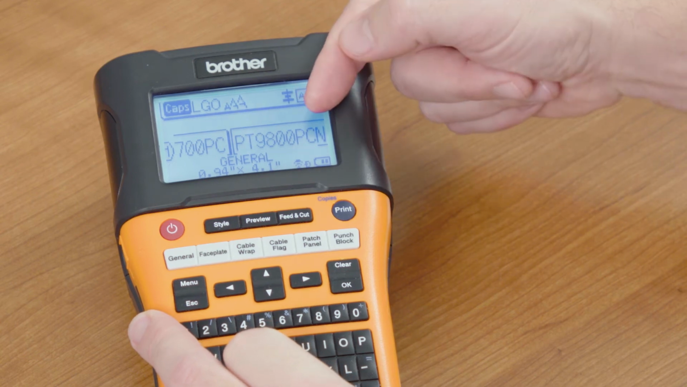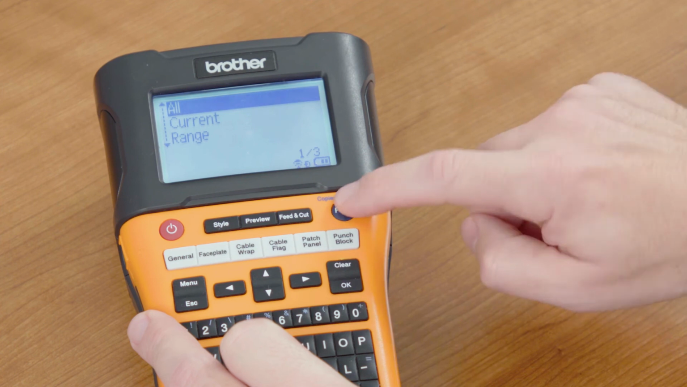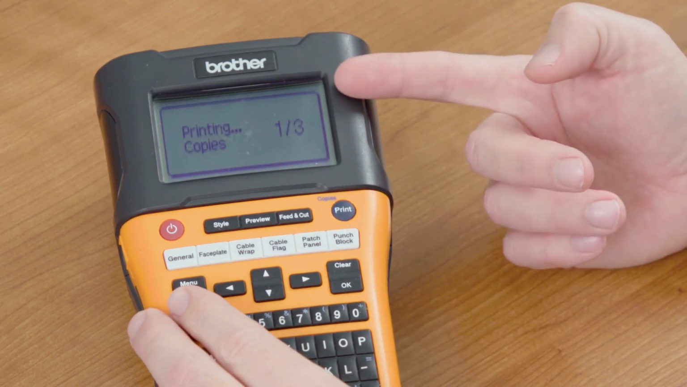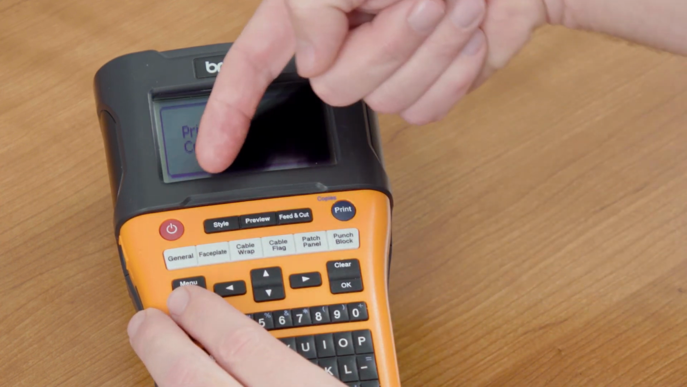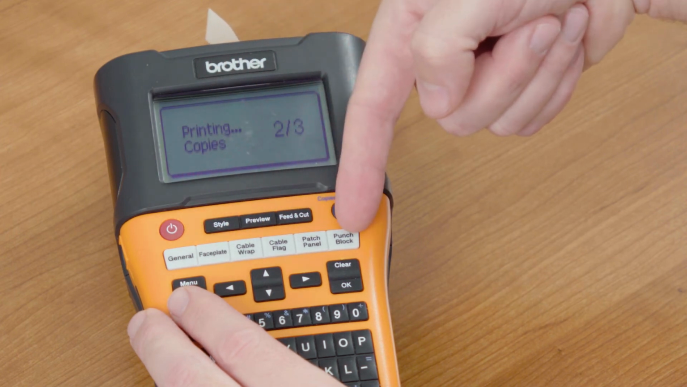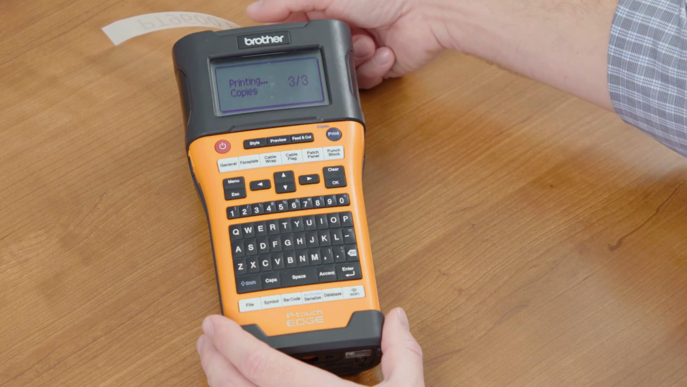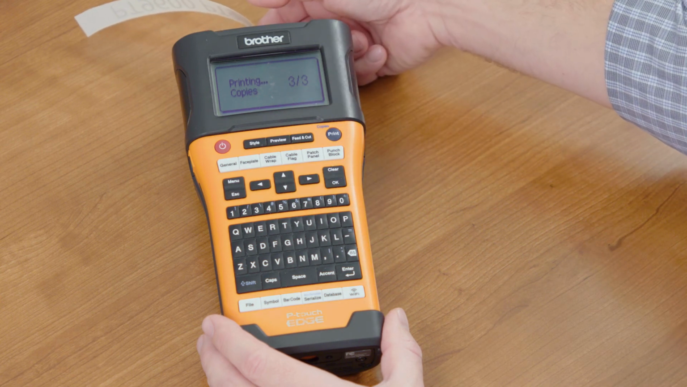Now I can go ahead and print just a general label, and I'll do that for this example to print all these labels. But I can also take that information and roll it into different formats. So I can roll it into faceplate, cable wrap, cable flag, patch panel, punch block, any one of these formats that I want to print from. Hit that print key, and you have your labels created.